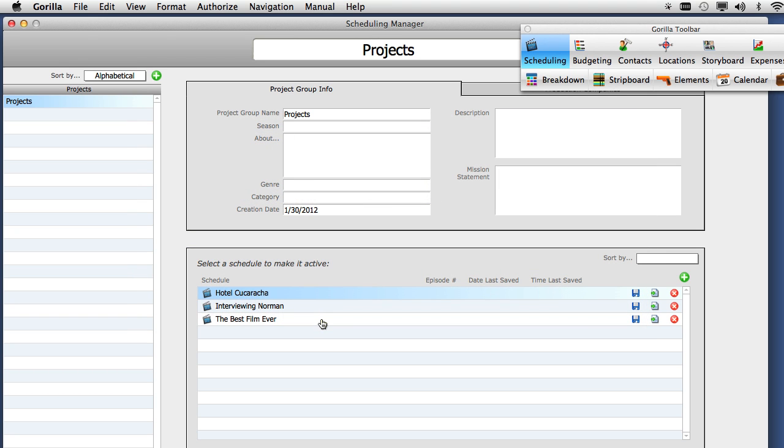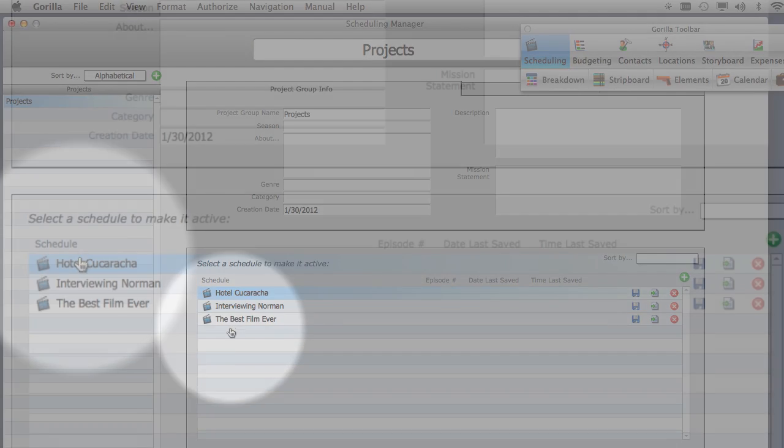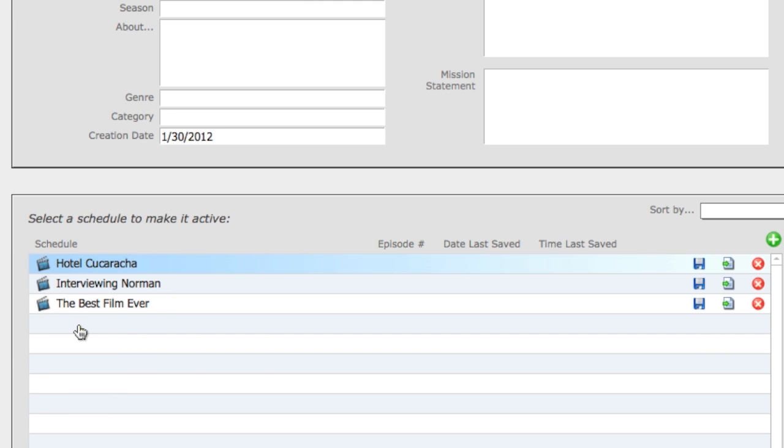Schedules are saved and loaded in the Scheduling Manager. When you first launch Gorilla, this is where you go. All your loaded schedules will be displayed in the schedule list. As you can see here, there are 3 schedules loaded into Gorilla. As mentioned earlier, if I quit Gorilla now, I will not lose any data that I modified.